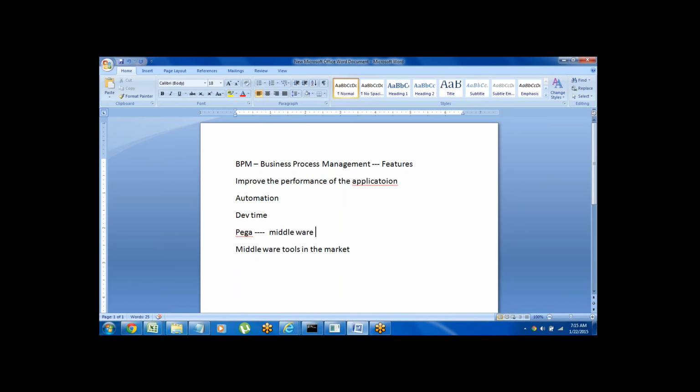Normal middleware functionality means we can convert an application which is in a different environment into a Pega environment. So Pega has middleware functionality by default, and it also has many features used to develop new web applications. Using this Pega tool we can develop new web applications, or we can convert existing applications into the Pega environment. For that we have many connectors and web services available. We will see about them later.